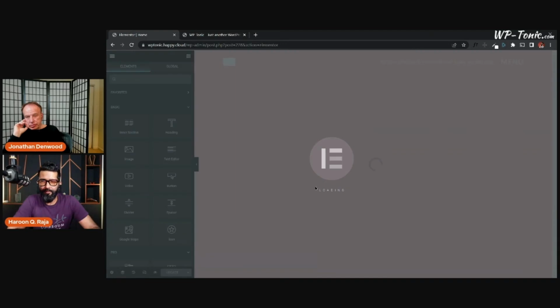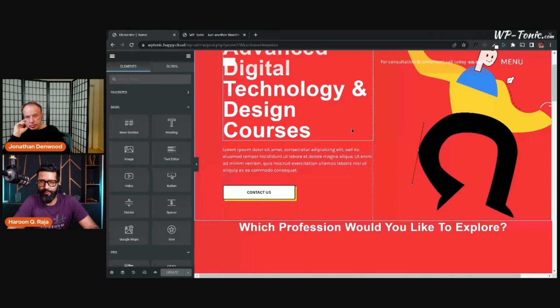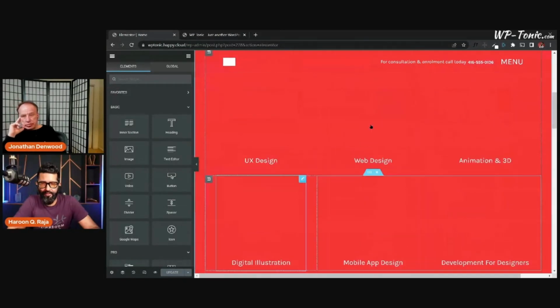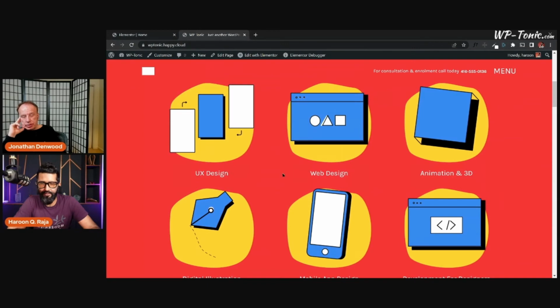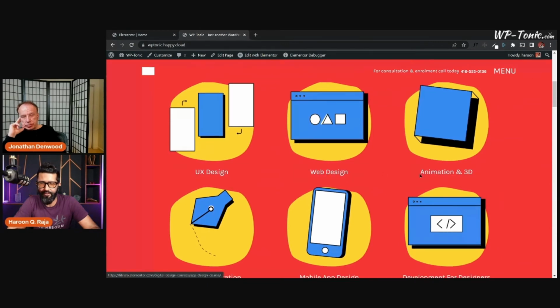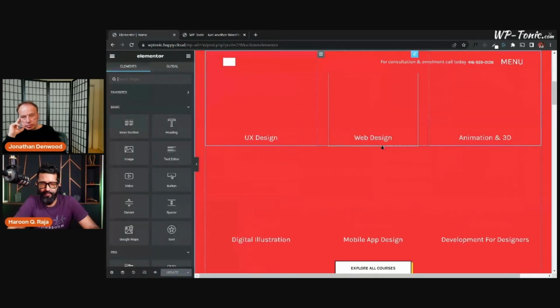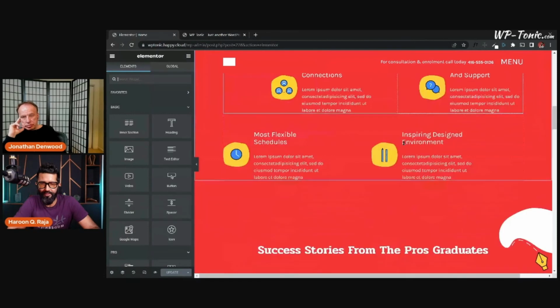Elementor seems to have a very sweet time today, but here we have the what-you-see-is-what-you-get editor open in Elementor, and over here is this grid that we saw right here that says UX design, web design, animation in 3D, digital illustration, mobile app design, and development for designers. We are going to get rid of this grid altogether. Elementor is still loading all of these assets.